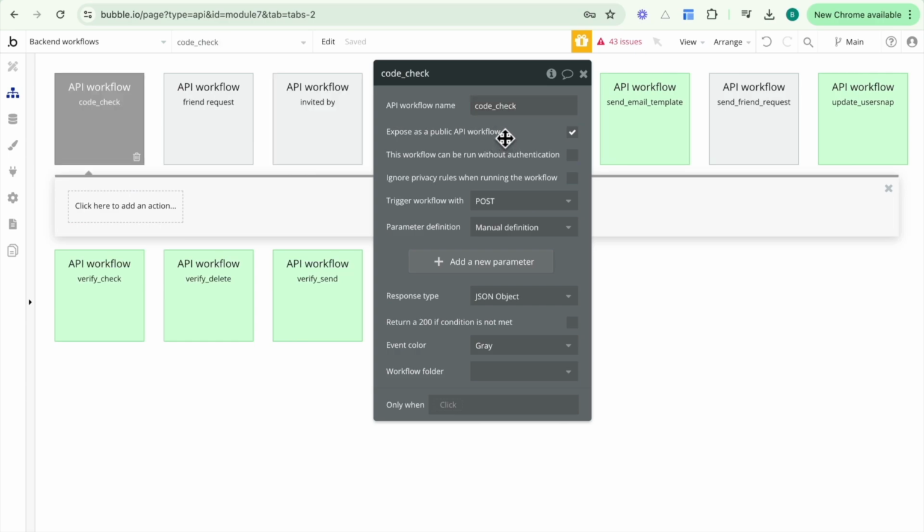I'm going to have it exposed as a public API workflow. I want this box to be unchecked because I want anyone who is accessing this particular workflow to have authentication. I want to check this box, so I do want to ignore privacy rules when I'm running this workflow. We have it set to manual definition.